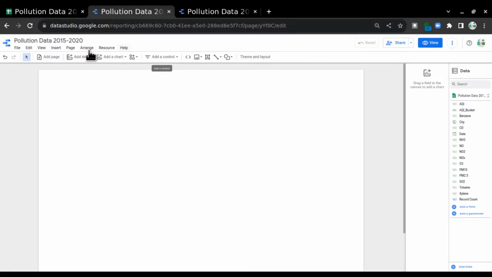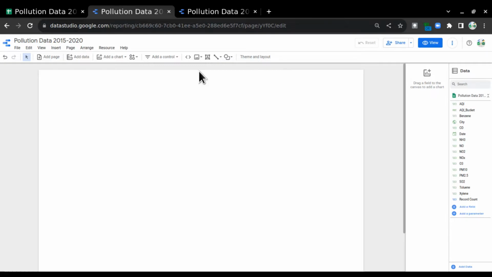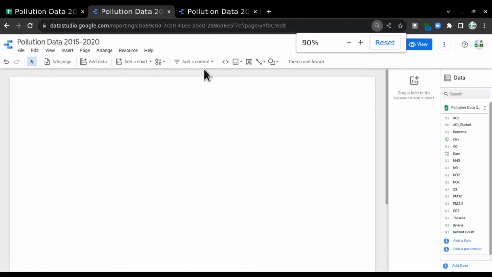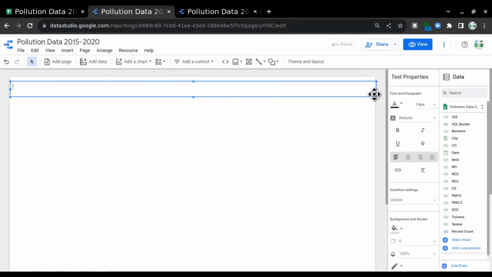Cool. So this dashboard I'm going to create now, and this one is the one which we are going to replicate. Okay, so the first thing we have to create is this rectangular bar and the text. So I'll go back. Okay, now I'll go to this text section. I'll just zoom a little bit. Okay, so I'll click on text, and I'll drag it like this and release the mouse. Cool. I'll write something like pollution data 2015 to 2020. Bold it.